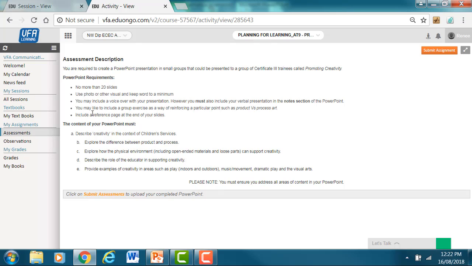And it's really important that you have a reference page. So do your reference page as you go. Don't leave it till the end. The reference page obviously has to include anywhere you've got your information from, and of course also your images. So think about where you're getting your images from and how you're going to reference those. Now you can reference all the way through, or if you reference on a slide at the end, that's acceptable.